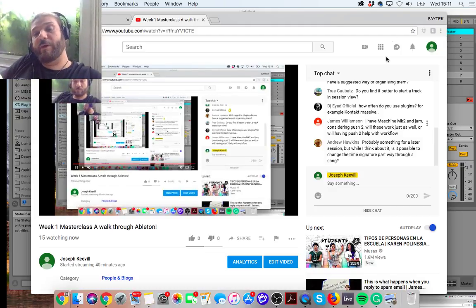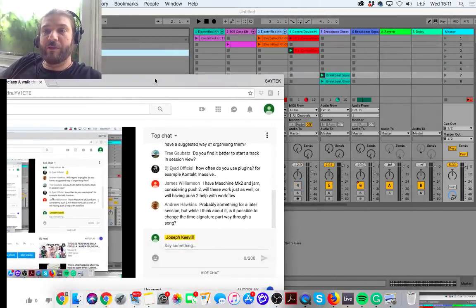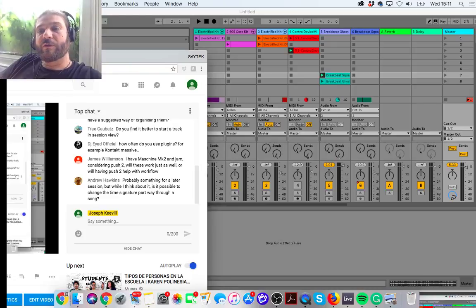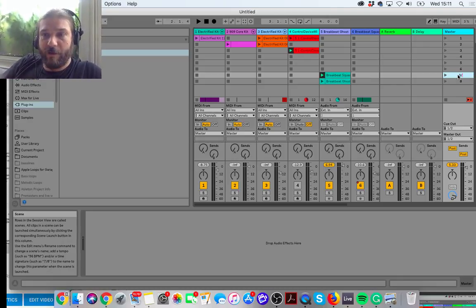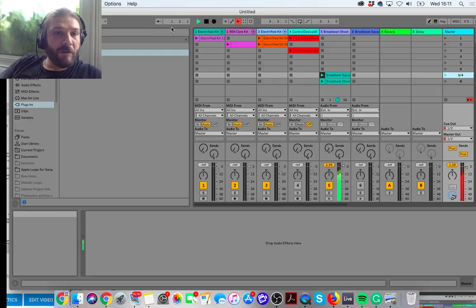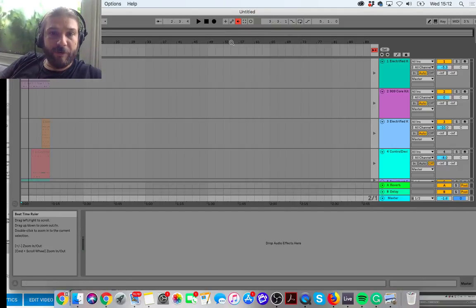Right, so yes, you can change the time signature throughout the track. You can do it in your scenes. If I rename my scene with Command and R, put 3/4, and trigger that scene, you can see the time signature change to 3/4 there. I can also put time signature changes in here.